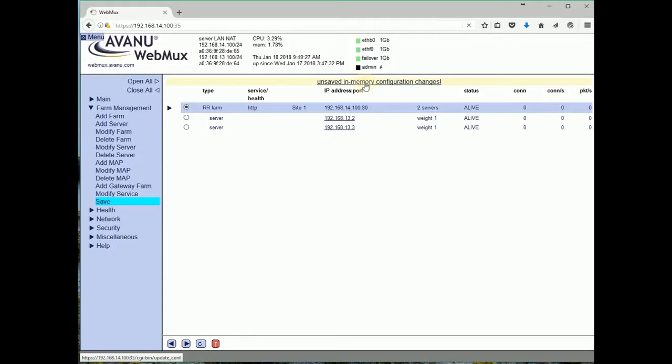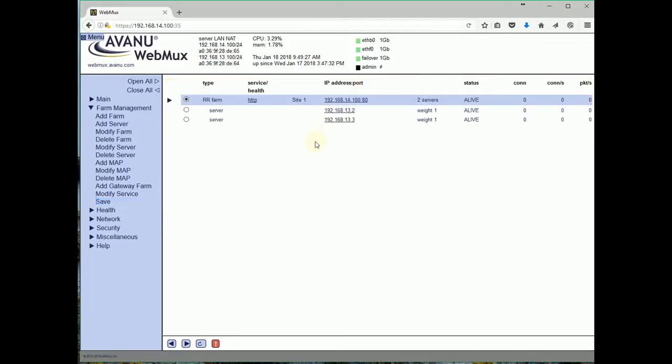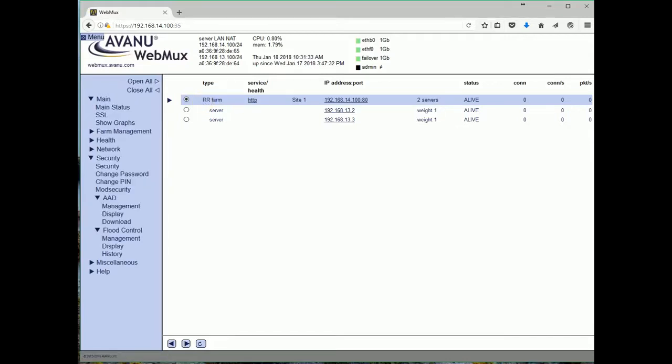You now have a farm listening on 192.168.14.100 on port 80 and load balancing using round-robin scheduling method to the real servers. The WebMux health check is detecting the servers as alive. If I remove one of these servers from the network, you will see that the WebMux will mark the server dead. This concludes the basic HTTP farm setup demonstration.